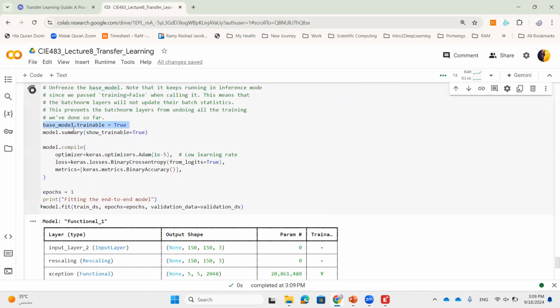What we're going to do now is take the base model and make it trainable again. What does this mean? We're going to unfreeze all of the parameters, but we have to make sure that we use a very low learning rate. This is what we do here. We're using 0.0001. So the whole 20 million will be trainable.